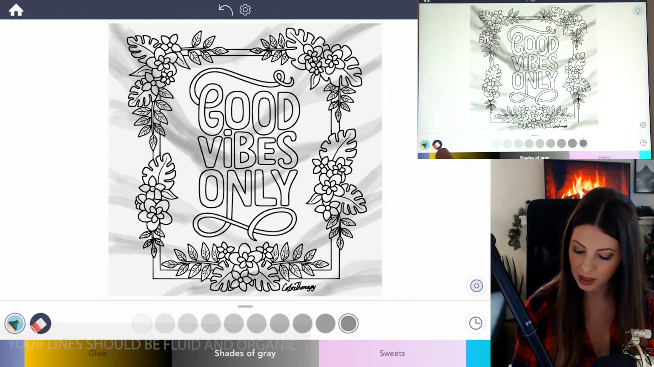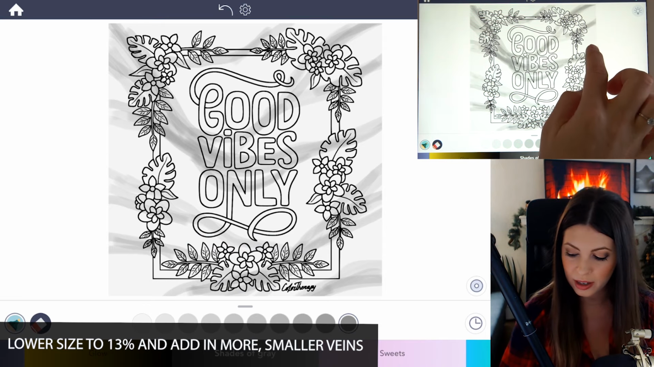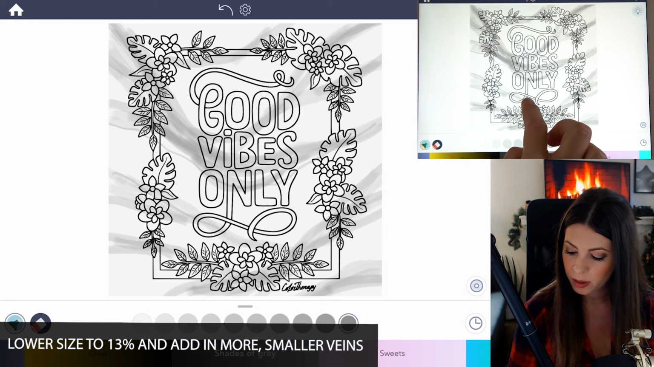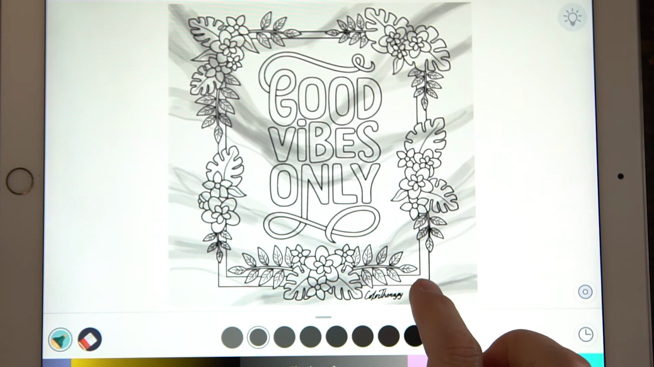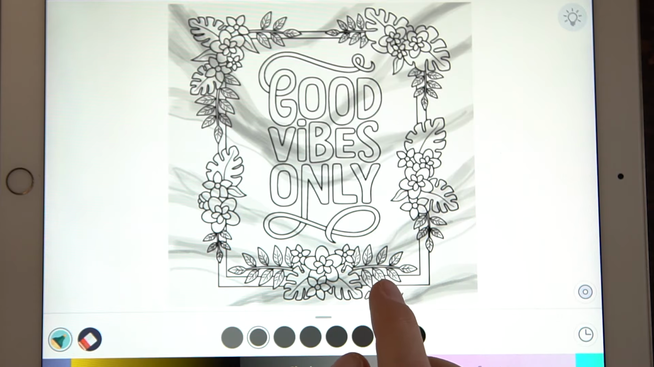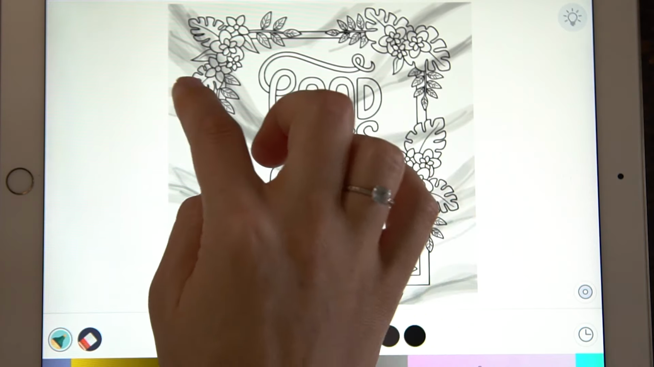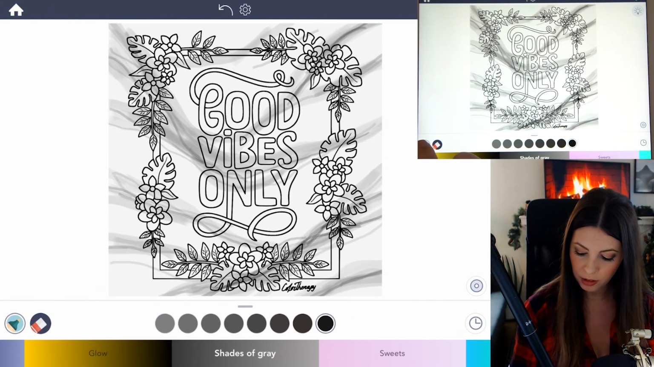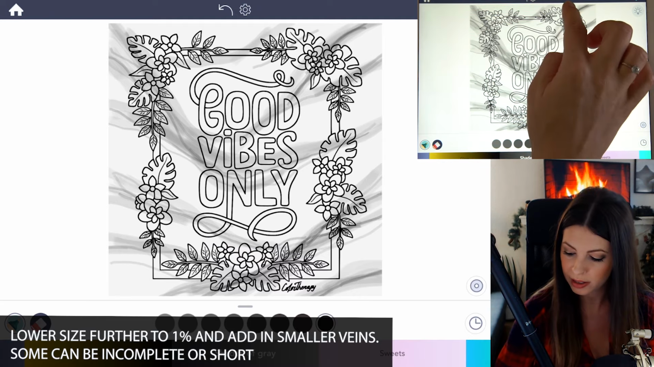Now lower the size to 13 and start to draw in smaller veins. Do the same thing, and you can layer them over the bigger veins that you drew, or you can just draw them in other areas. Remember, you can also change the gray, so you can try using a darker gray and continue layering and adding those squiggly lines. Then further lower the size to about 1% and add in even more lines. These are going to be small little detail lines.